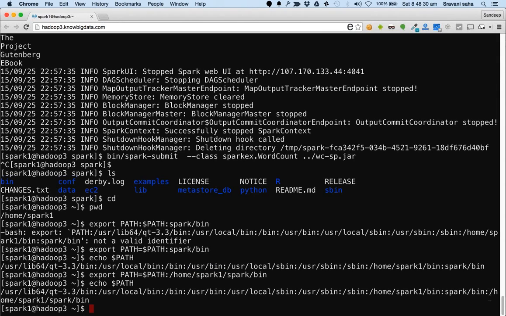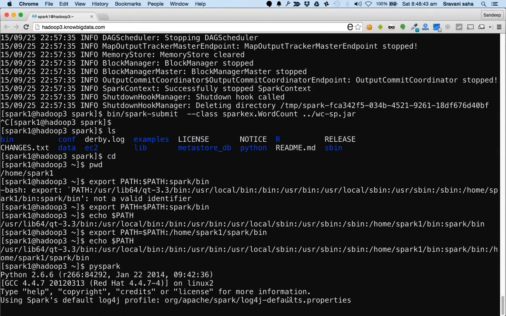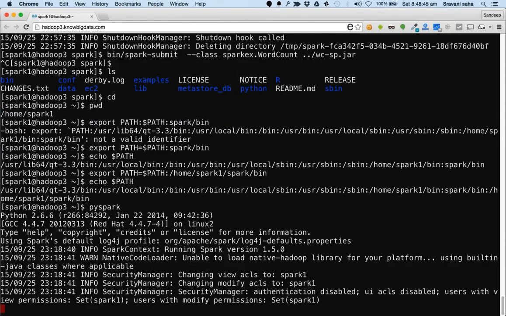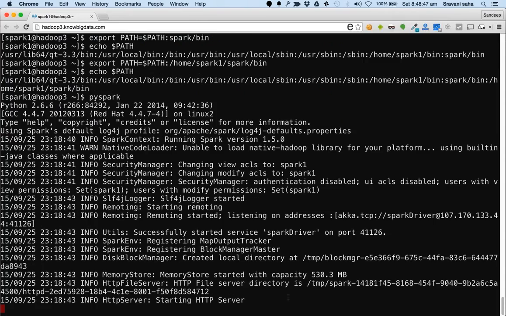Okay, you can see the last one, this folder. Okay, let's try to execute pyspark. Now you notice that we are not giving any bin slash pyspark or anything. We are just executing it as if it's a system command. Okay, it's getting executed really nicely.